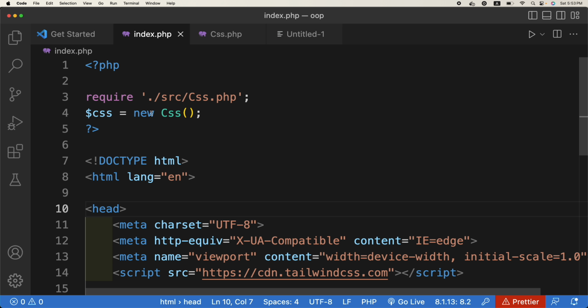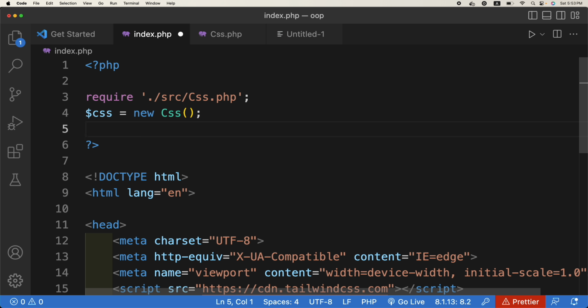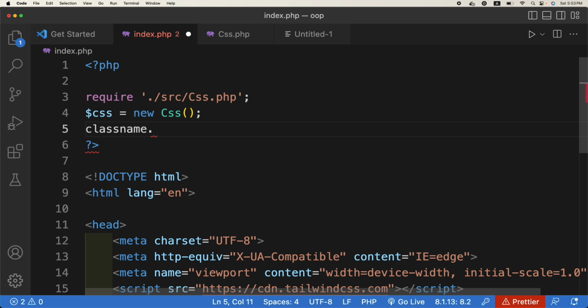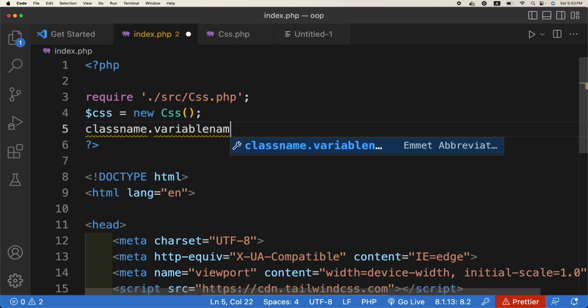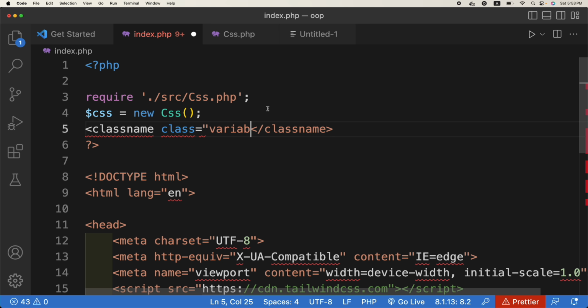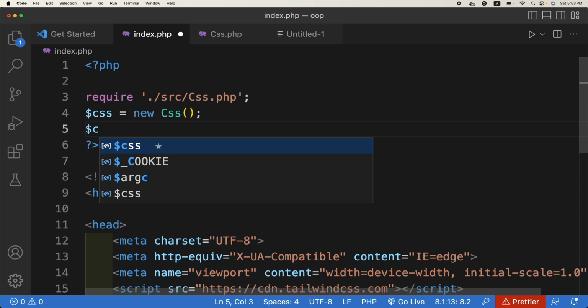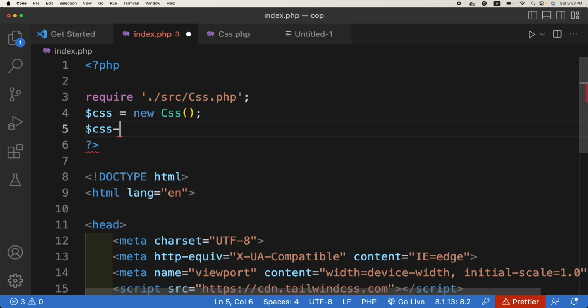For example, here, just like in JavaScript we use the class name dot variable name, in PHP what can we do? We will use this $css, and then this arrow, and the name of the variable or method or whatever. If it is a method, which is a function actually, then we will use parentheses. Otherwise, this means the variable.